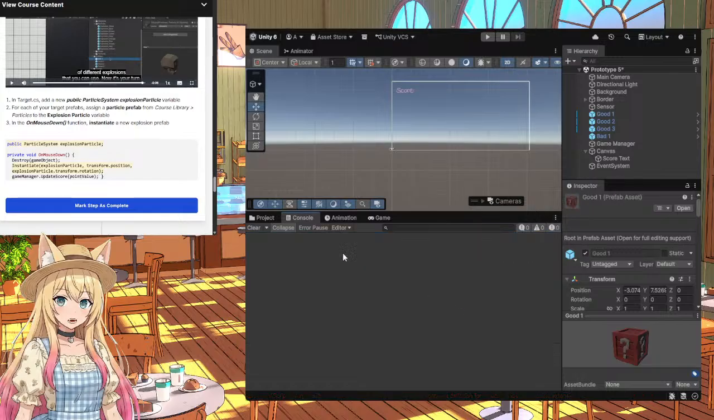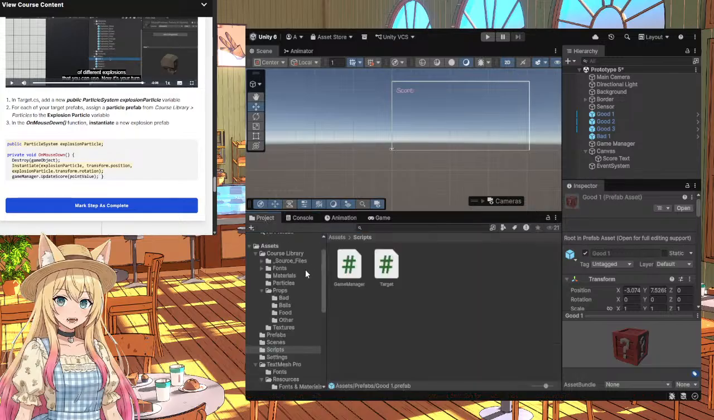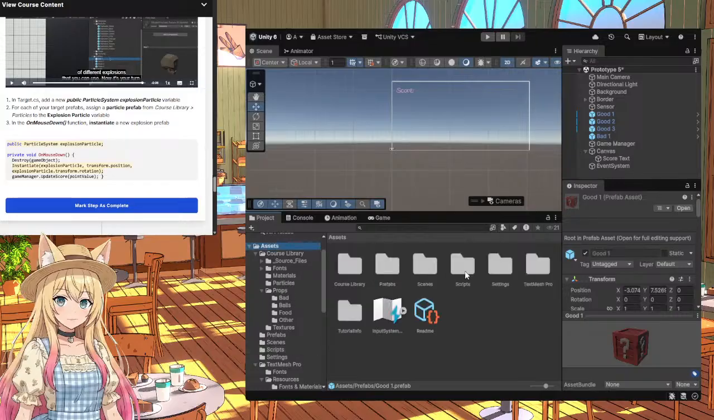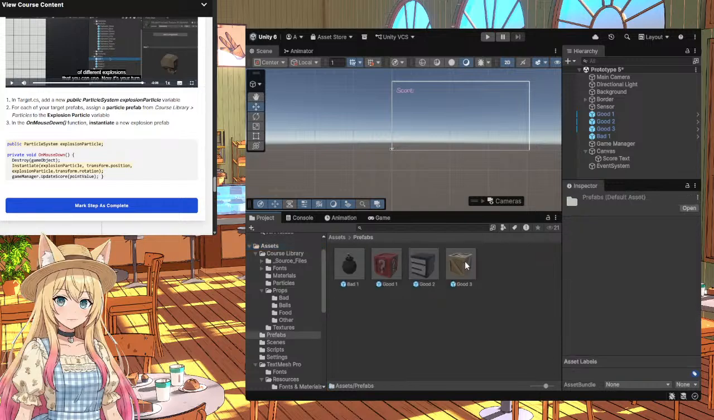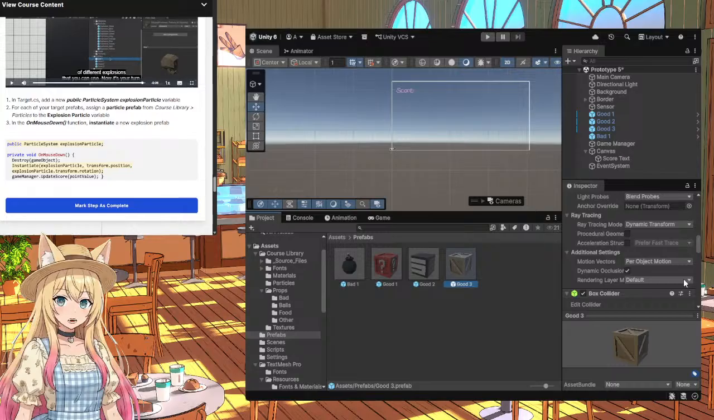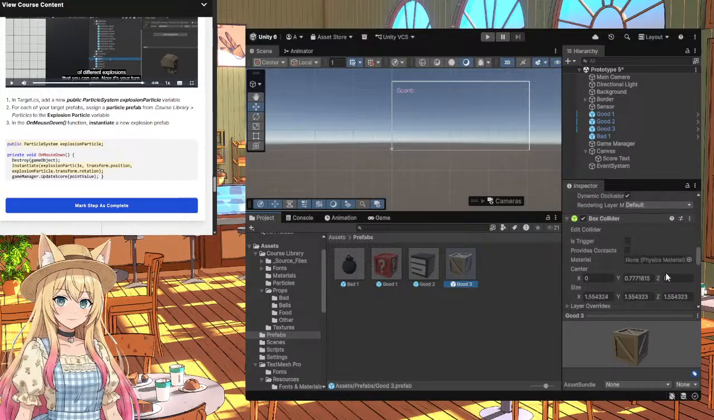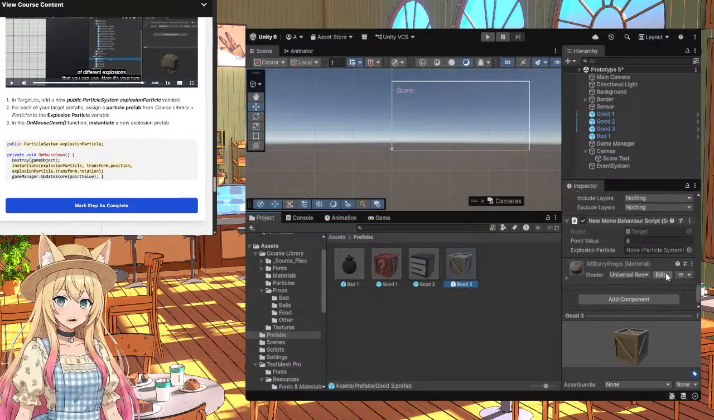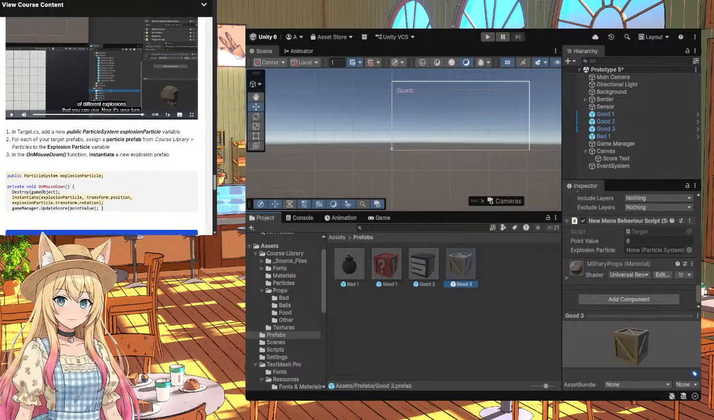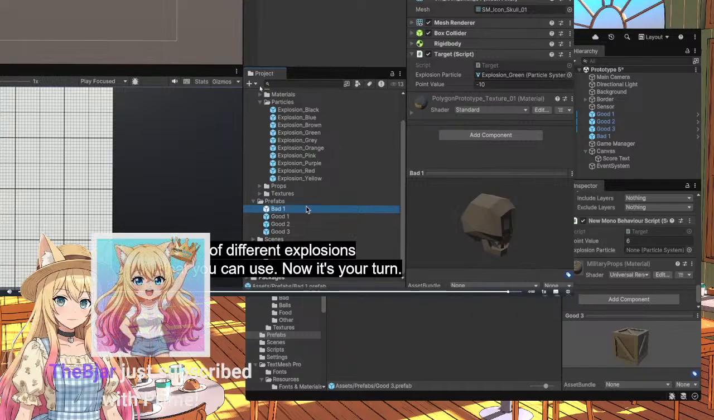Yay. Okay, now I go to prefabs, not the things in the actual scene. And give them a particle. Where are the particles?